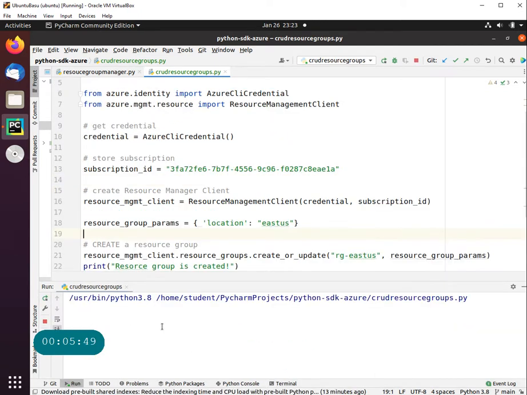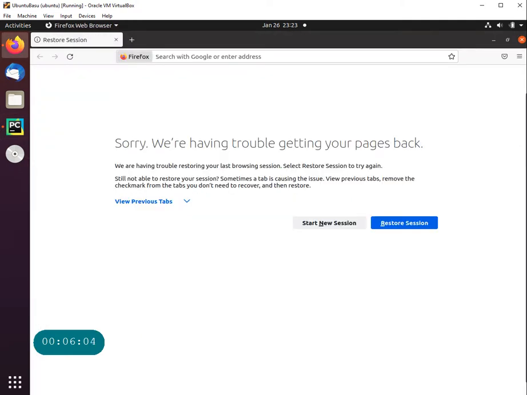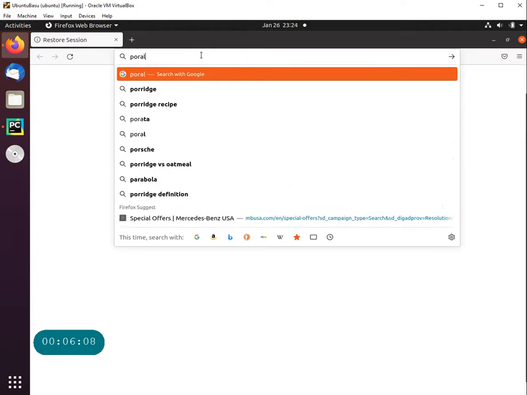If I do that, you see the run went through, and I don't see any error, and it says resource group is created. So this line got executed just fine. What you can do at this time, actually I might even be able to bring up, let's see if I have access to the portal.